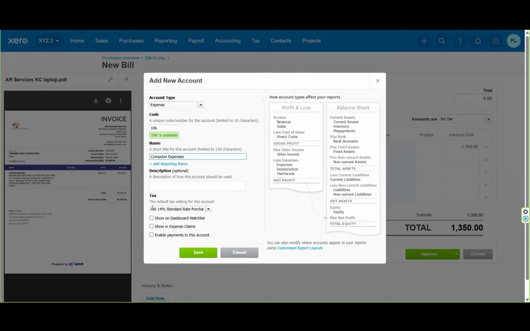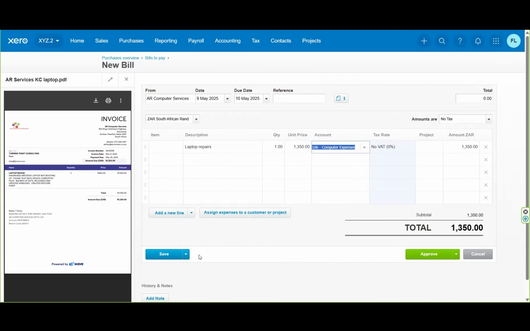And then I've got to change the tax. So it defaults to 14%. Because I am not a vendor in this scenario, I'm going to say no VAT. And then I click on save. Okay, and now you'll see computer expenses is there.